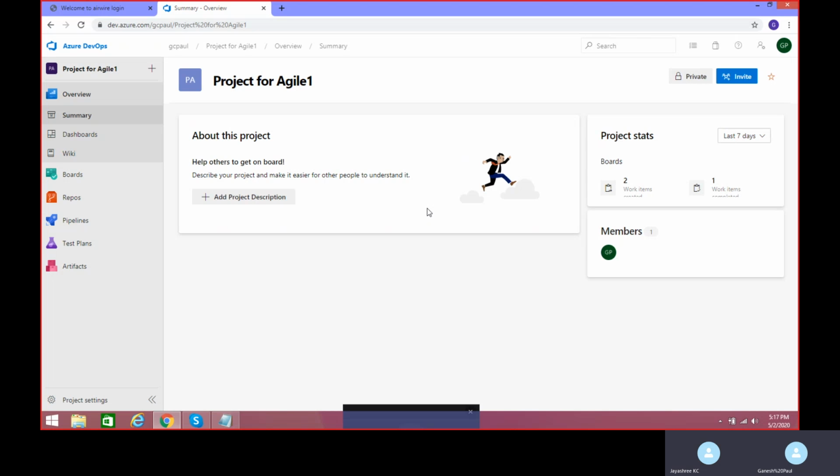Yes, let's go ahead. I think we have already seen the overview, which will tell you about the summary and wiki dashboards. We discussed that we will be coming back once we see the boards concept, right? Yes. So go ahead and click on boards. Yes, we will see the boards in detail as well.